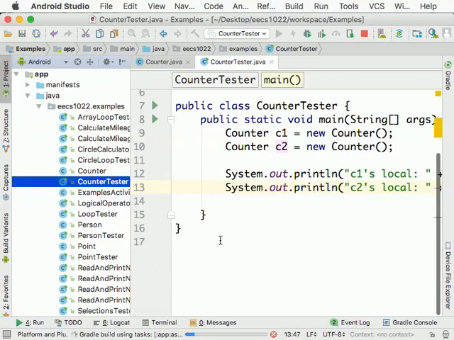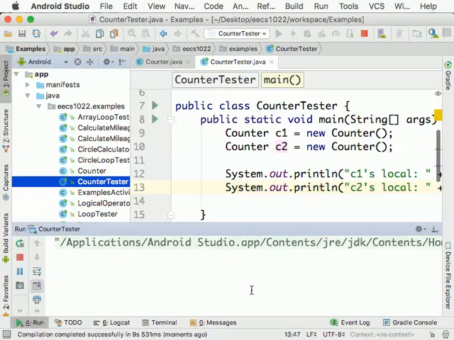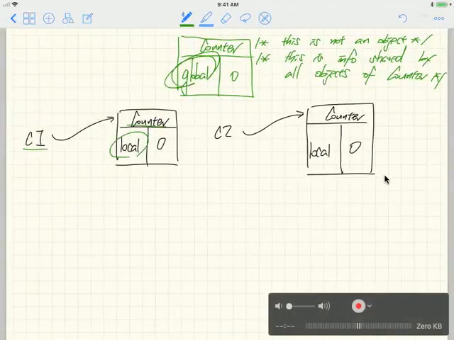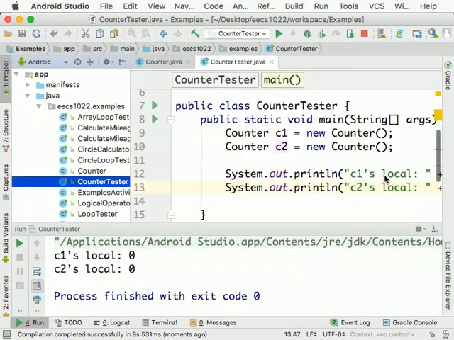So let me go to counter tester over here, and then we'll say run the main method here. Let's try that. Okay, it's now building. So now C1's local is 0, C2's local is 0, right? Okay, consistent with our diagram here.